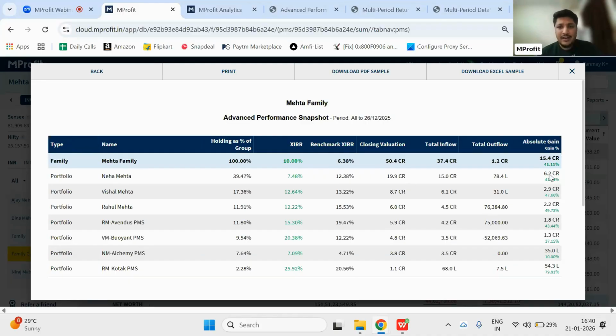Here absolute gain is basically an overall total gain in value as well as in percentage. And all these reports are downloadable in PDF as well as Excel formats, also available on a view like this on mobile as well as the web app.